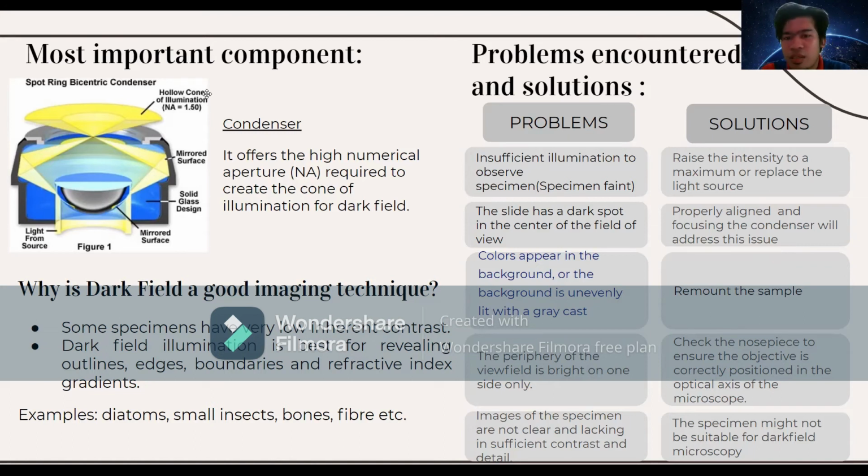The second problem is the slide has a dark spot in the center of the field of view, which can be solved by properly aligning and focusing the condenser. Usually when you change the condenser, it is not in the proper position that you want when using dark field illumination. So bear in mind when changing the condenser, check whether the position is correct or not.